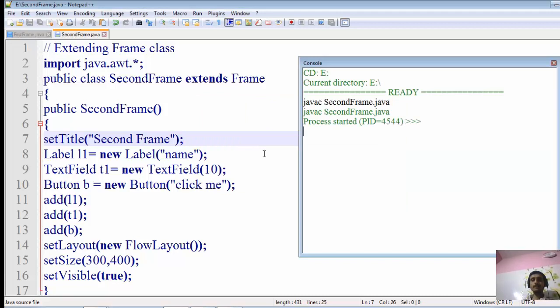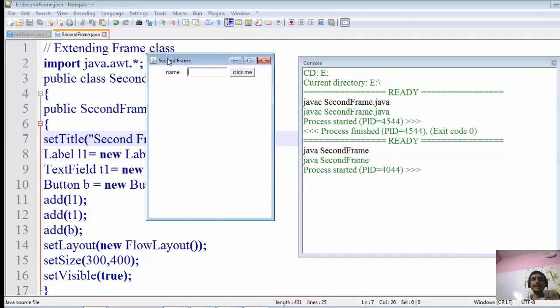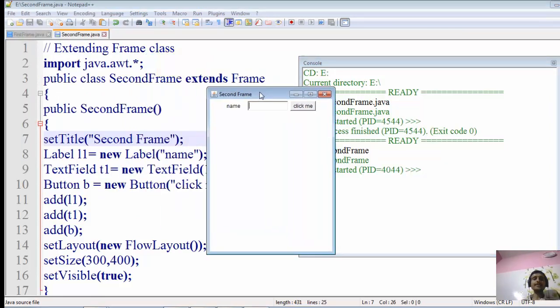So let's see what happens. Here you can see the title is second frame. We have set the title with the help of this method set title, and inside this we have passed this string, second frame. The image is there, the Java default image, the name of the frame, these buttons, the menu bar, the title bar, and these are the components added inside the frame: the text field, the label and the button.